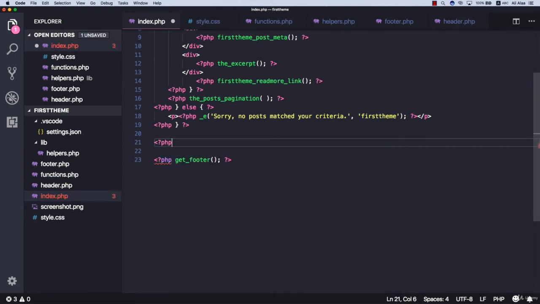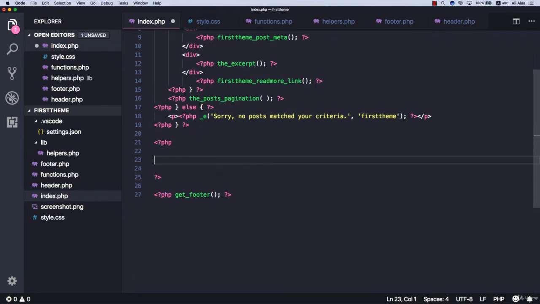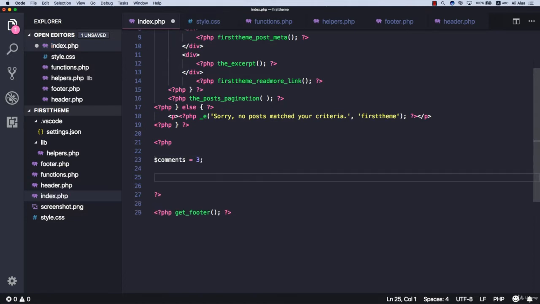So I'm going to open a PHP tag here to do some testing. Assume we have a number of comments that will come from the database, so it will be dynamic, but let's say it's currently 3. Then we want to display a string that will be one comment if we have only a single comment, or if we have more than one comment, we want to display the number of comments and then the string comments. In other words, we want to display either one comment or 3 comments. Also, at the same time, we want to make this string translatable.